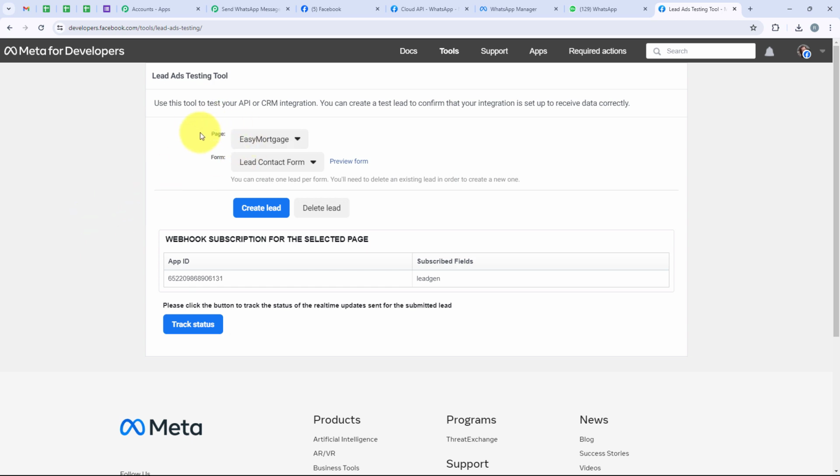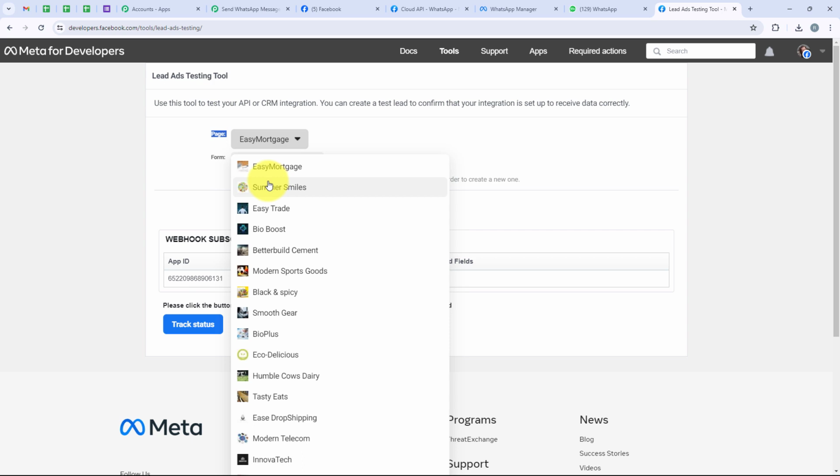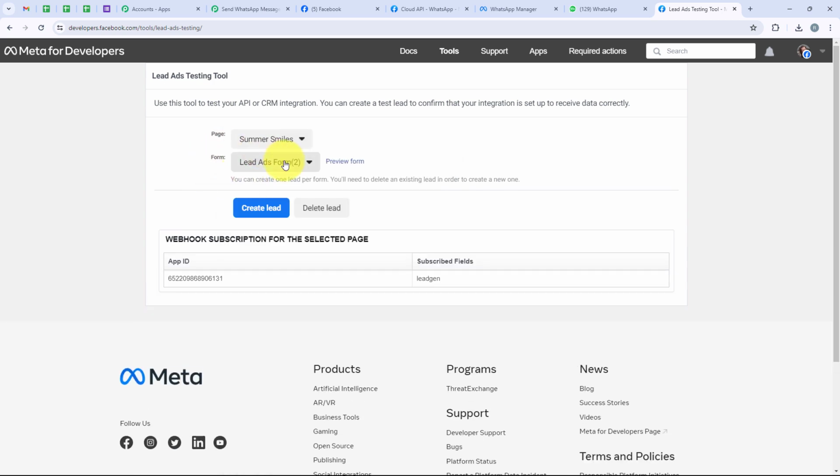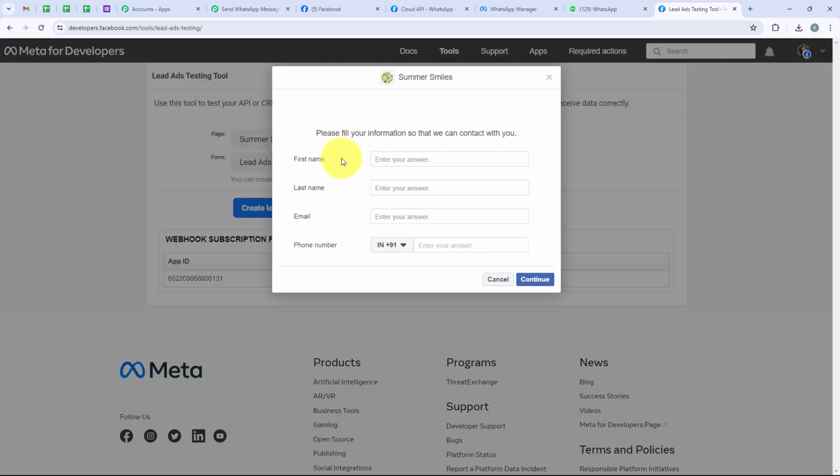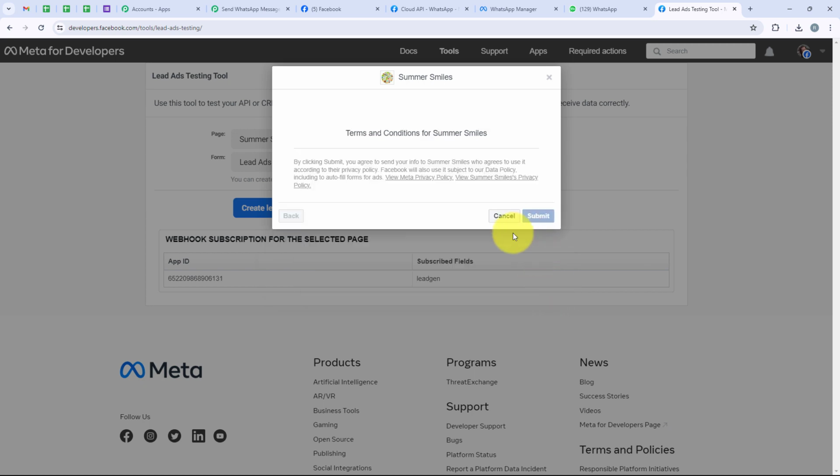So again, we are going to do a test submission. So for the page, we are going to select it as Summer Smiles. And for the form, we are going to select it as Lead Ads Form. And then we are going to again click on preview form. And again, we are going to enter the details. The first name as test, the last name as user, the email as test@pabblytuts.com, the phone number as this. And after entering all these details, I'm going to click on continue and then submit.